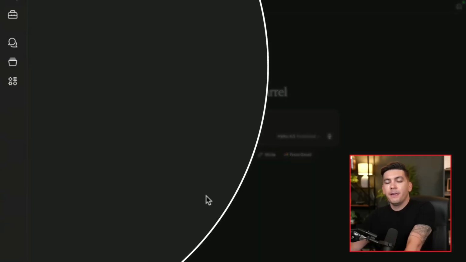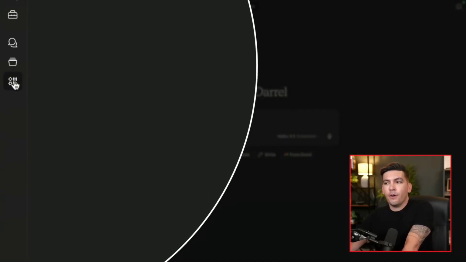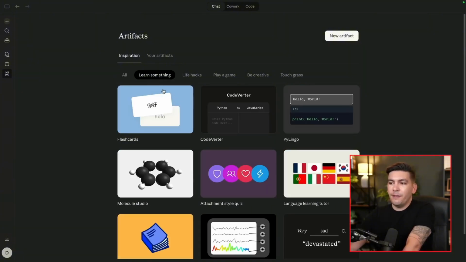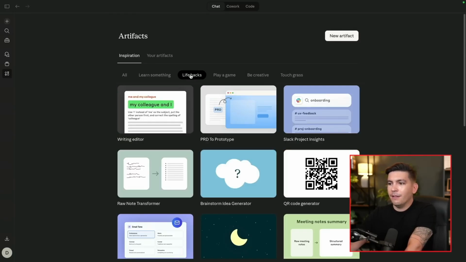So let me walk you through how to create your own artifact using Claude. Now on the left side here, I'll click on artifacts. Now they have a bunch of different templates that you can use. For example, they've broken this up into categories. We have learn something, where they have flashcards, life hacks, writing editors, QR code generators. That's actually very helpful for restaurants.